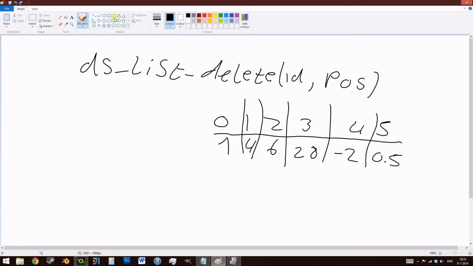I don't know why. What will happen is this number will just go away, and then the next number will be filled in here. So you have minus 2 here, and then it will be removed. And the next number will come in, and this one will be removed.